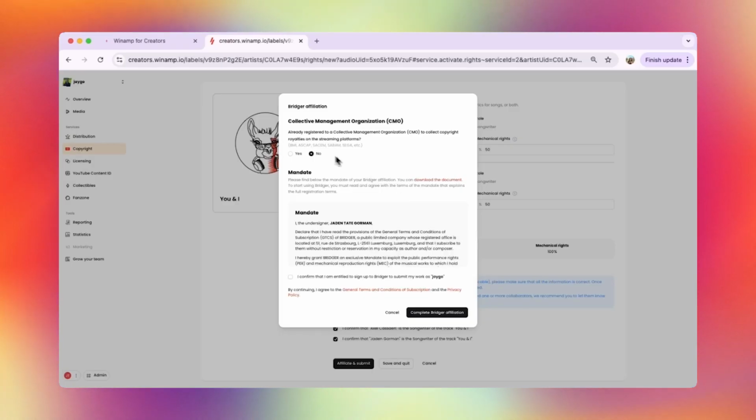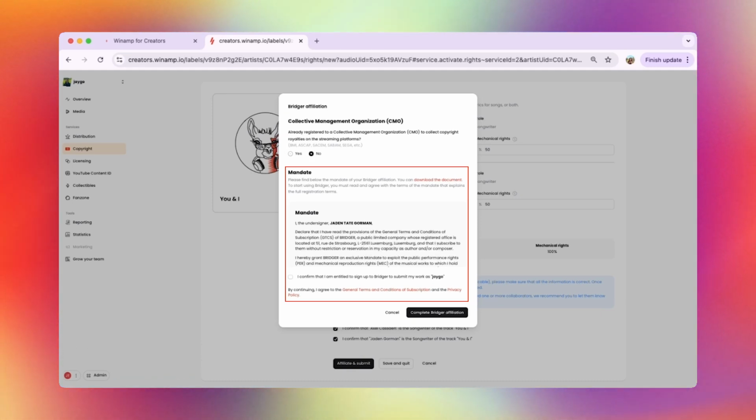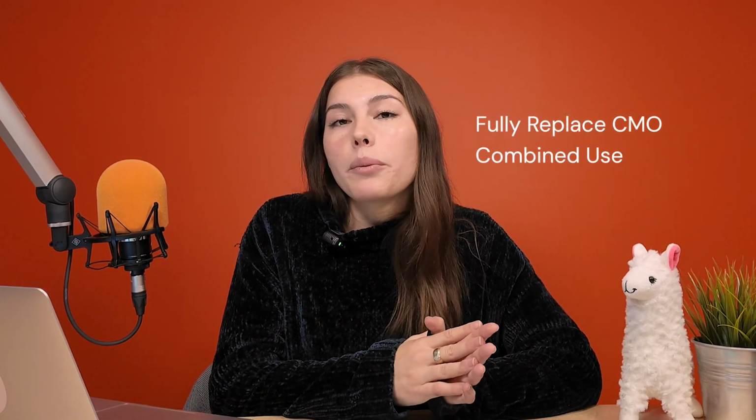The affiliation process with Bridger is very straightforward. You just need to acknowledge if you've already registered with a CMO and sign the mandate that explains the full registration terms. If you've already registered with a CMO, don't worry, you can still work with Winamp for creators to collect your copyright. You can choose to either fully replace your CMO or use us in tandem with your CMO.